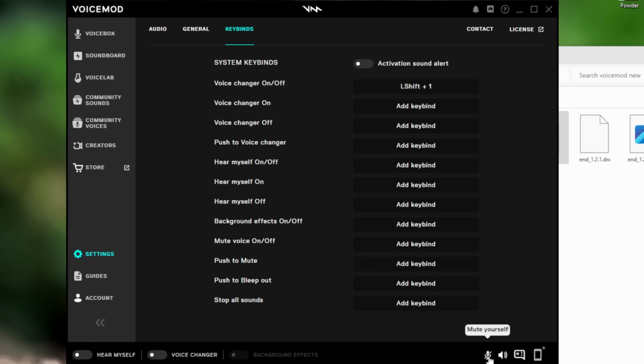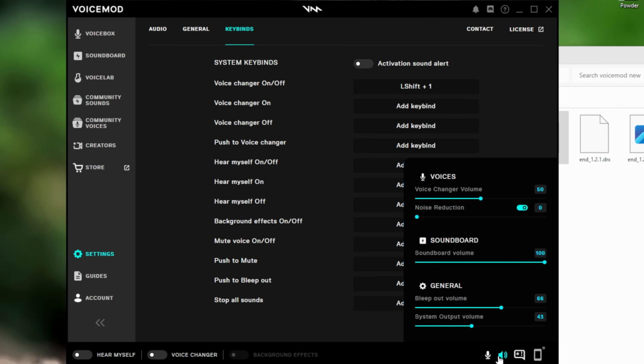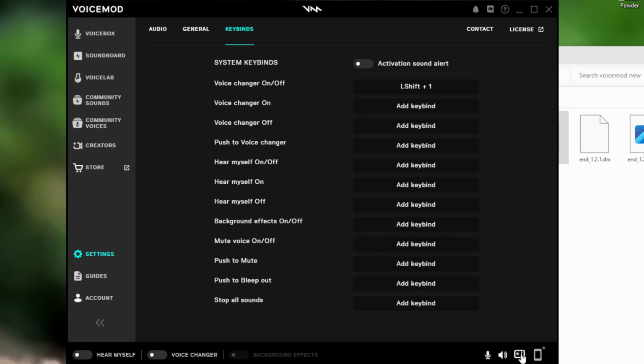Over here, you can mute your microphone. You can adjust the audio volume here, the voice changer volume, the actual volume that you're going to be hearing through your headphones, and then beep out volume and system output volume. So you've got a lot of different volumes here that you can mess with. This is the beep button. So if you just want to add beeps to your audio, you can just click that and it will beep.